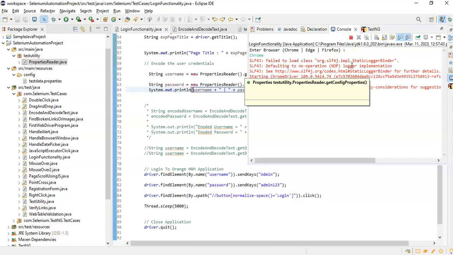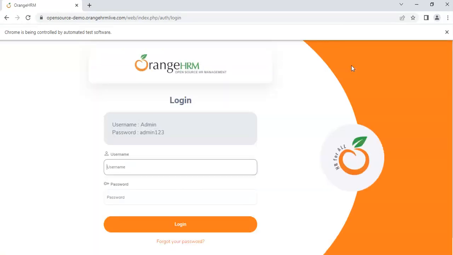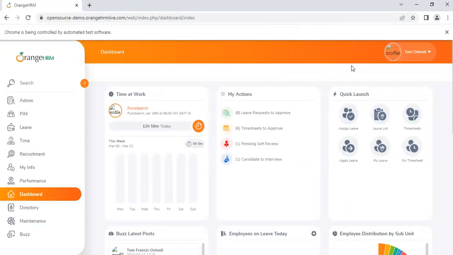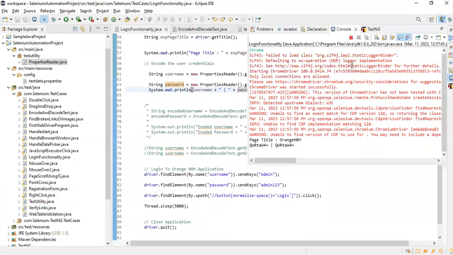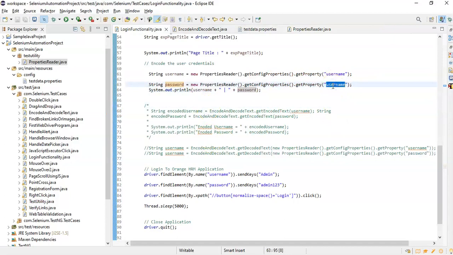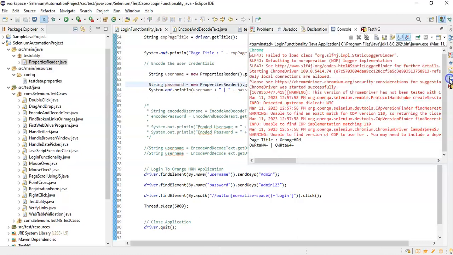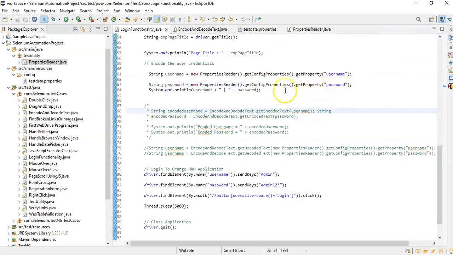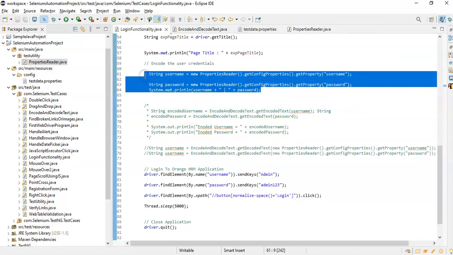Here I am only checking whether I am able to retrieve my test data from the properties file or not. We will see it in the console window. See, I am able to retrieve. But here I have to give password, sorry. Okay, it's okay. We have seen that we are able to retrieve it. Just because I have given username over here, we got the same value. It was my mistake. So now we are able to fetch our test data successfully from the properties file.